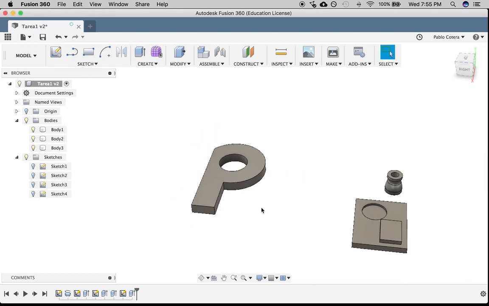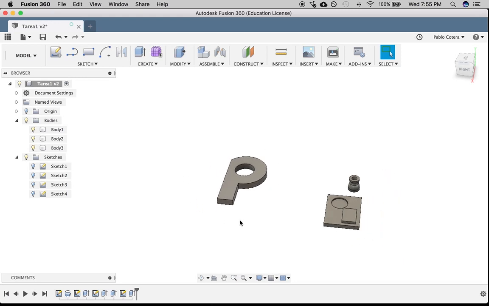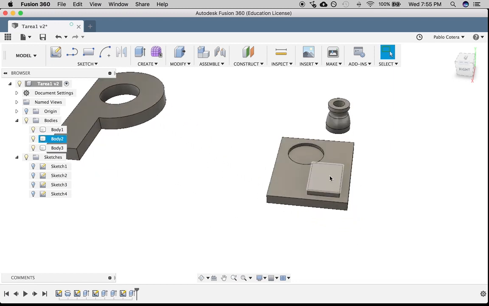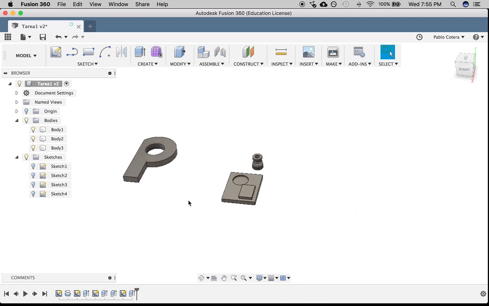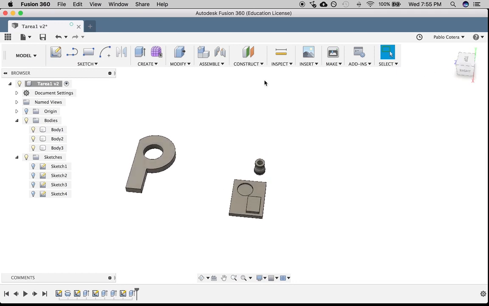Now what we want to do here, we just created a really big letter here, and we want to put this letter on top of this pedestal, right? But it's too big, so there's another tool that I want to show you, which is the scale tool.